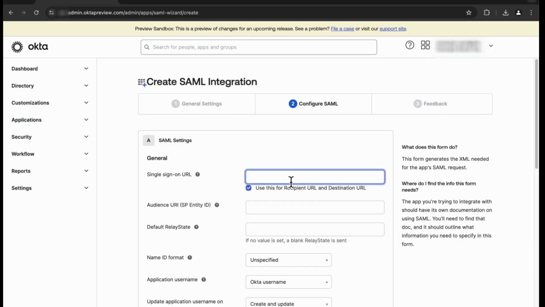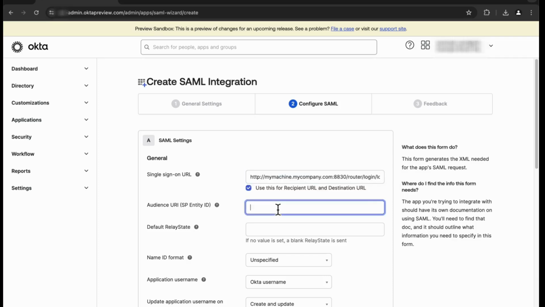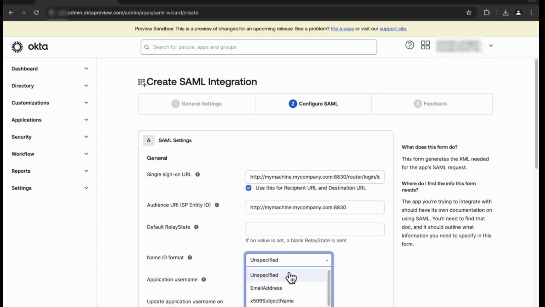Back in the Okta Admin dashboard, configure the Single Sign-On URL, ACS, Audience URI, SP Entity ID, Default Relay State, if available, and Name ID format based on the values noted from the SP metadata file. In this case, we will be utilizing Unspecified. Then click Next.